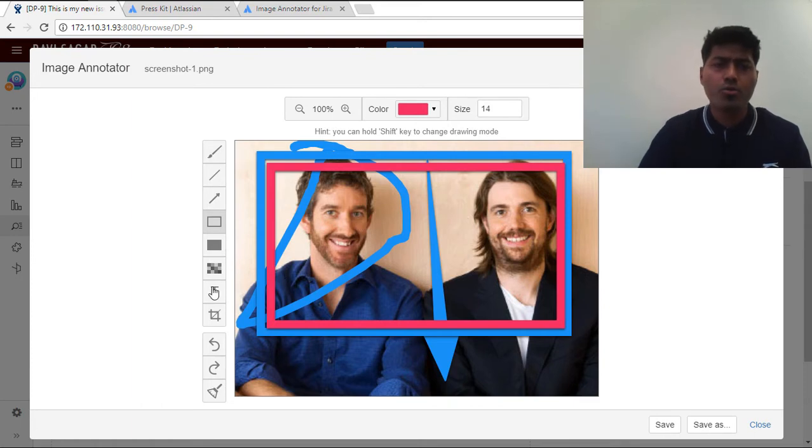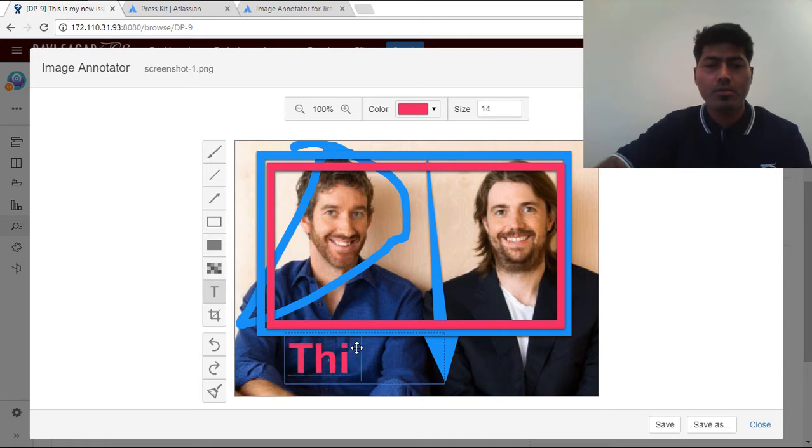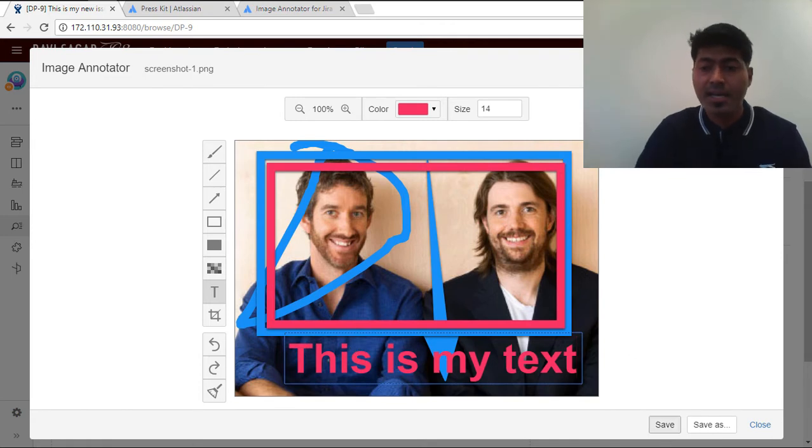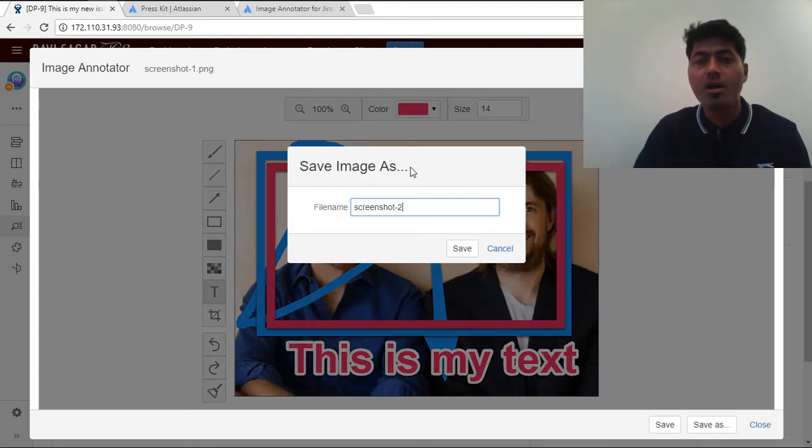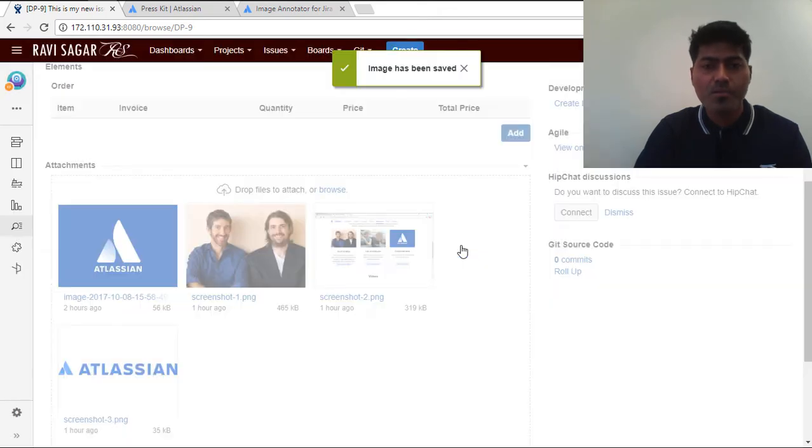So I can also add some text on top of it. This is my text, and I can save it, and it will most likely overwrite the original image, but I can also save as, which I believe will just create a copy. So if I do a save as, let us see how it looks.